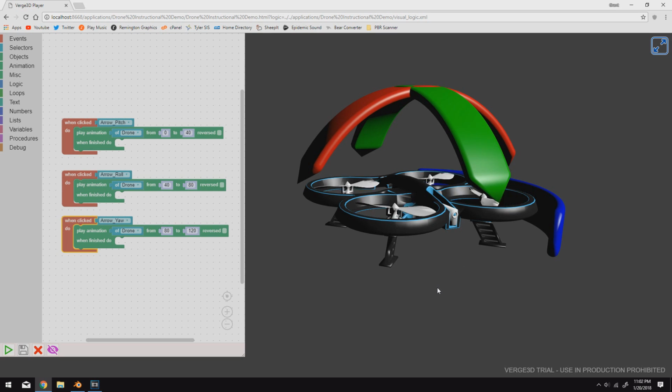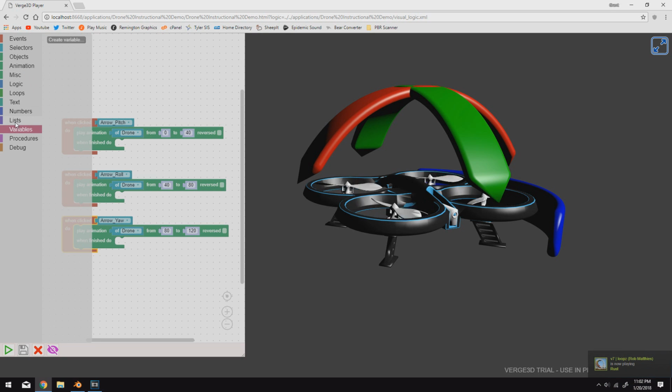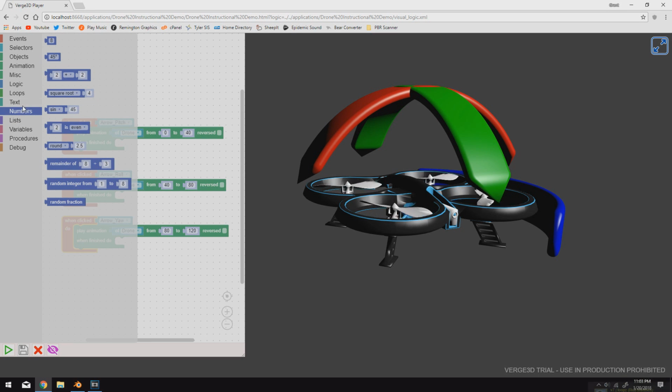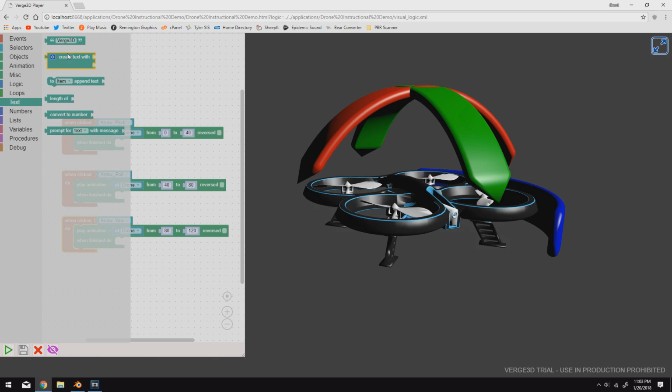Now there are a couple other things that you can do with it. Actually, there's a lot of other things you can do with this. So much so that I can't even go over it in this video because that's just how programming is. But there are plenty of demo files to investigate and plenty of other things you can play with Verge3D to get the desired outcome that you'd like.